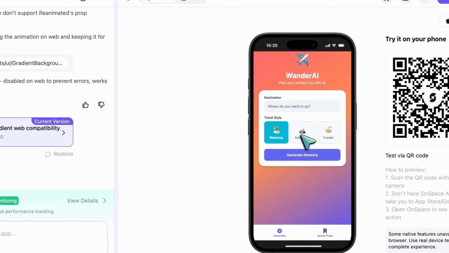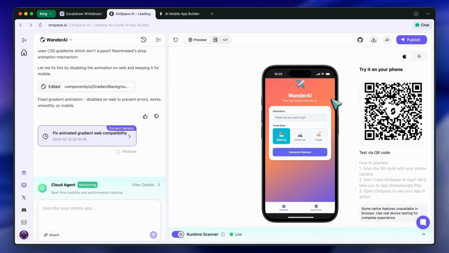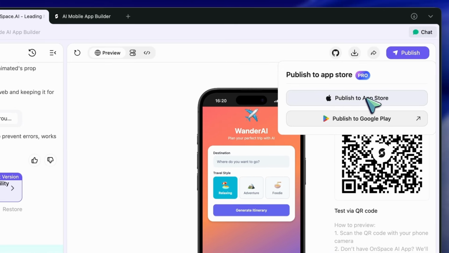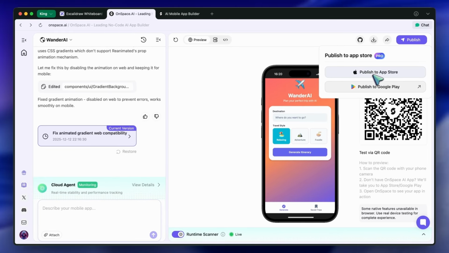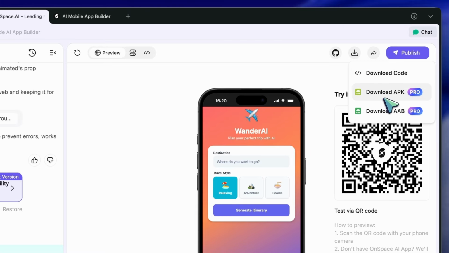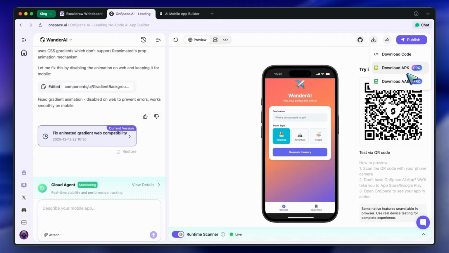OnSpace makes deployment incredibly easy. You can click the Publish button. If you are a developer who wants to inspect the code, you can download the full source code. It's clean React Native code. You can also get the APK file immediately to install it on your Android phone.